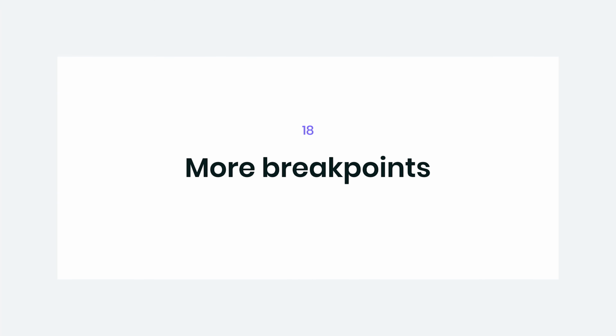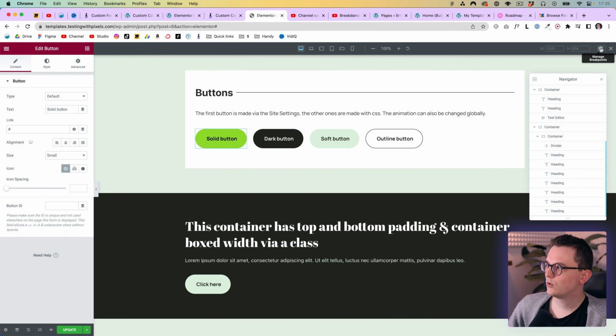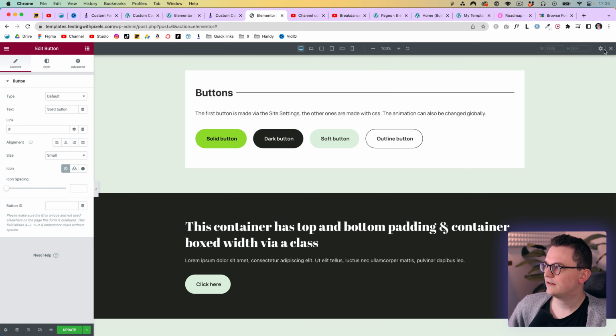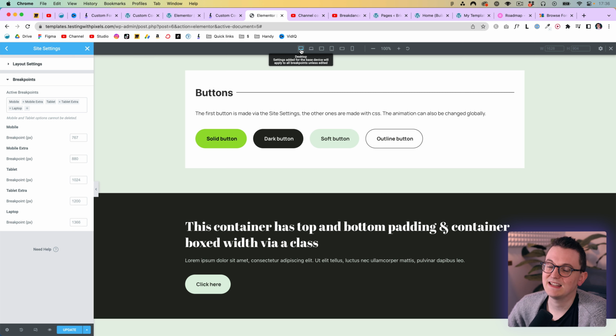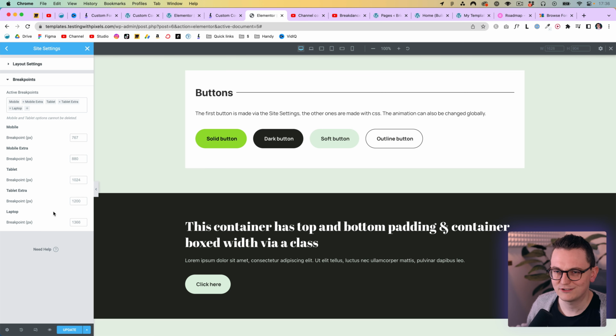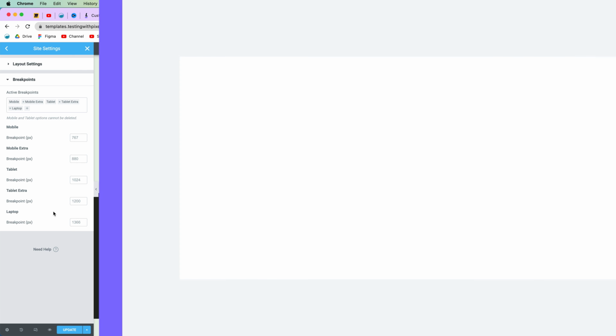This one has to do with responsive mode, and that is more breakpoints. Right now you can activate 6 breakpoints via the site settings, but I would love if you can add even more, because what I found is that the distance between the laptop and the desktop is a little bit too wide for the content. So if you could just add more breakpoints and give them names as well, then that would be awesome. This is more like a feature request, but it also improves the experience.